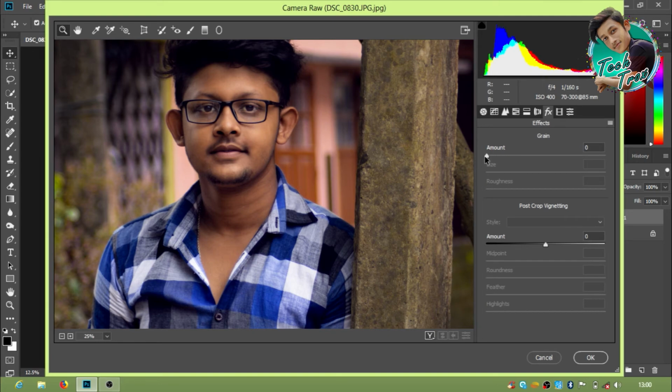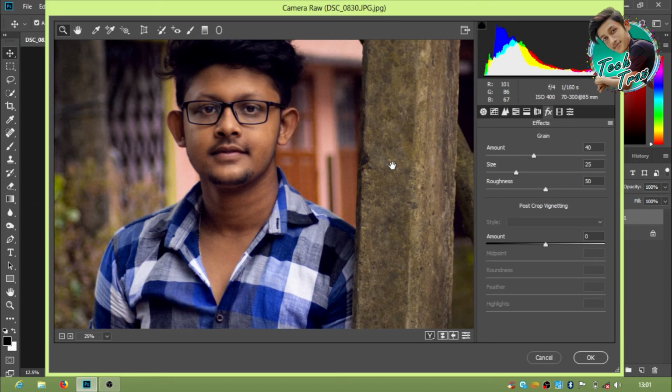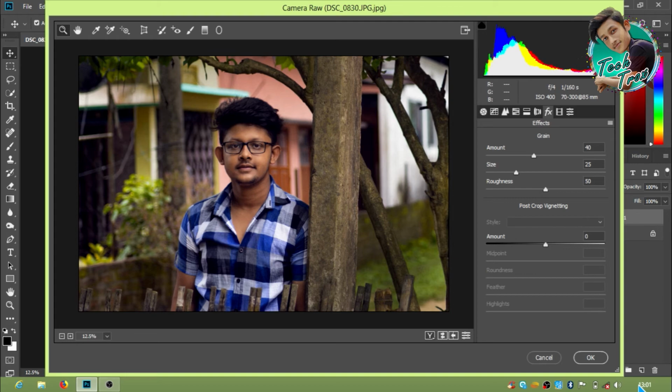We'll increase the amount of grain to around 50. Now you can see some tiny dots over there. Actually this may look a little dull. You may think that this will make the photo look dull, but actually when you upload this photo, or after you save this photo, it looks way more awesome than the normal one. So what we're gonna do is we will decrease the amount to around 40, and we'll keep the size 25 and roughness 50, and we will hit OK.